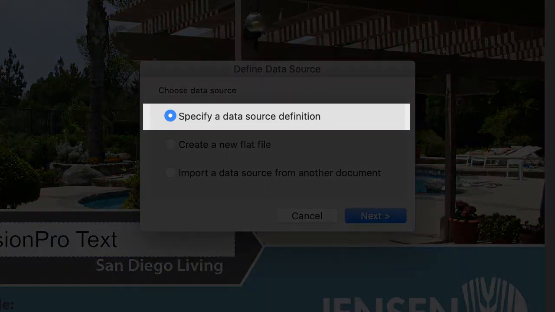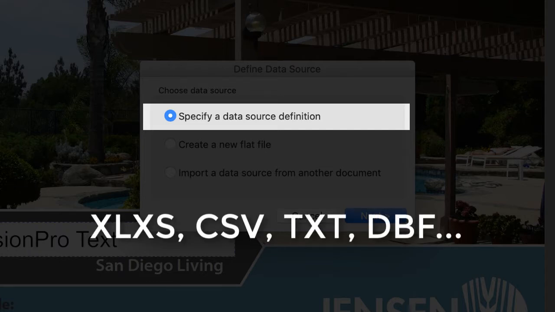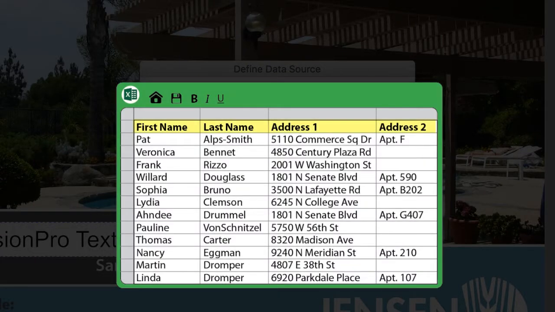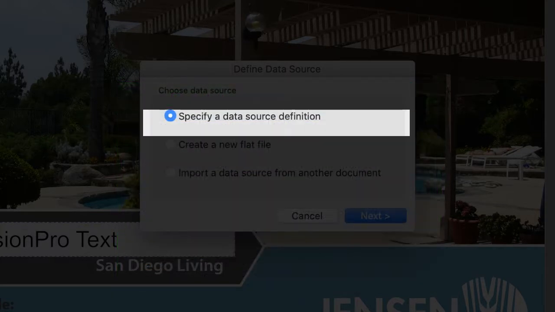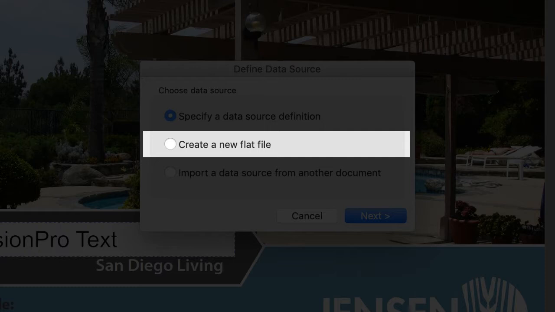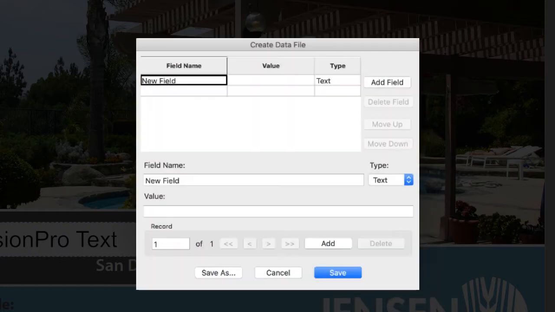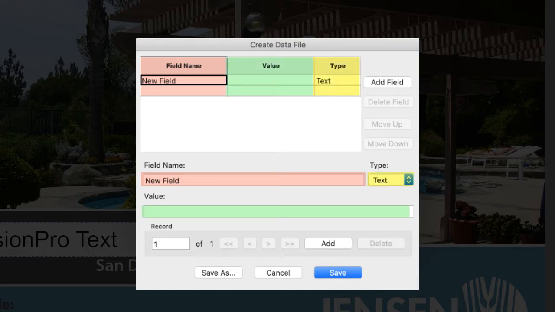Specified data source definition allows for an existing data file to be selected, such as an Excel or flat delimited file, within which the first row contains all the field names, and each subsequent row or record contains each value related to the fields in those columns. Create New Flat File provides a menu in Fusion Pro to define each of the fields, the field type, corresponding values, and finally each record.